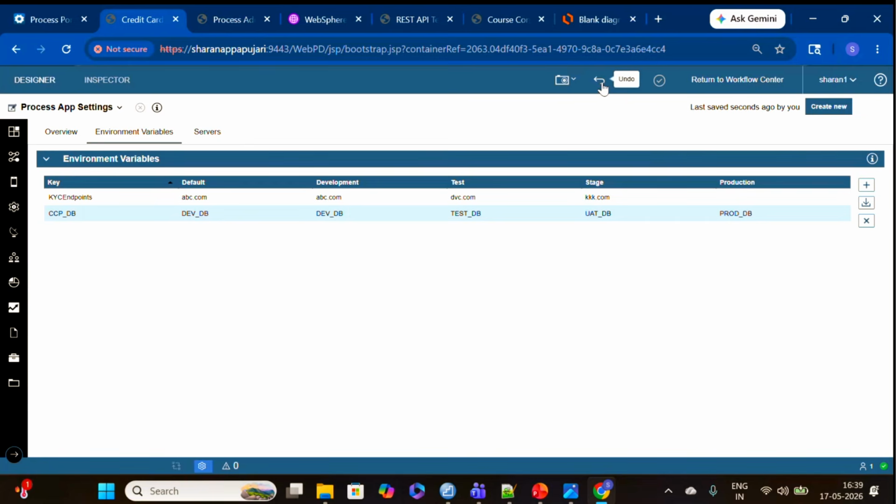These are undo and redo. You made the changes, but you want to undo them, so you can undo and redo. And this is for saving. If you want to go back to the workflow center, you can use this return to workflow center option, or in the higher version, it will show here only. If you click here, it will automatically move back to your workflow center. Okay, clear? Yes, sir.